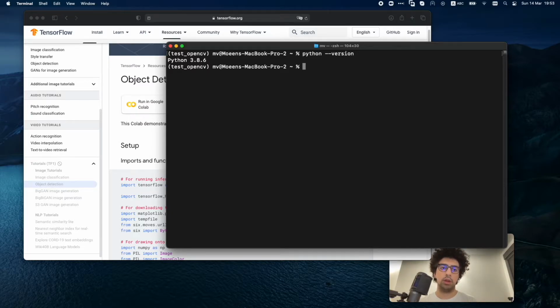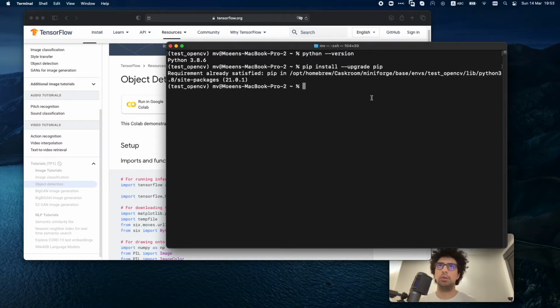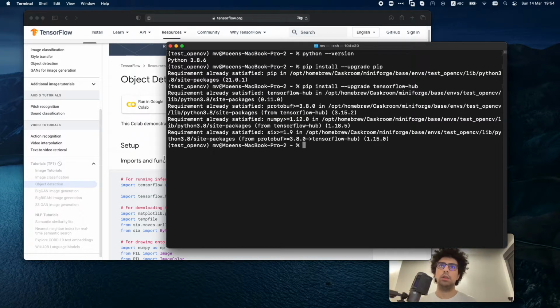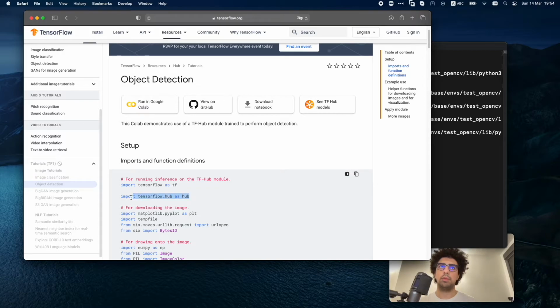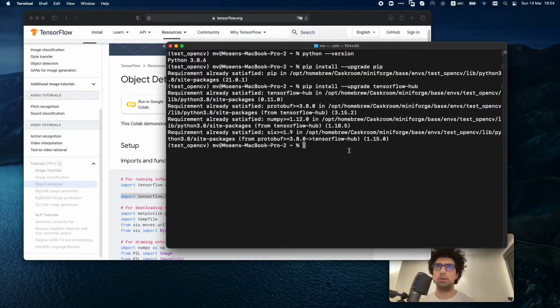And then you need to upgrade your pip using this command, because you need to install TensorFlow-hub, but it's better to upgrade pip. You can just run this command, and I already have it updated, so I don't need to run it again. And then you need to run this command for installing TensorFlow-hub, because the code uses TensorFlow-hub here. I have it installed, so I don't need to run it again.